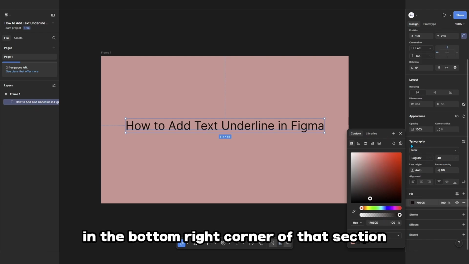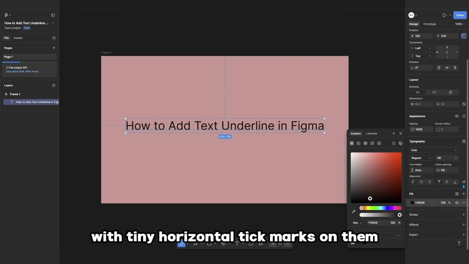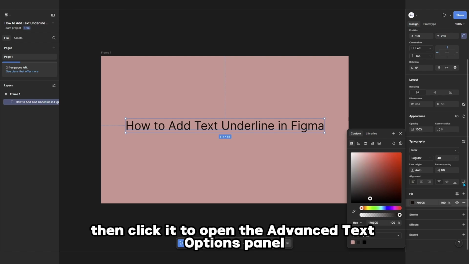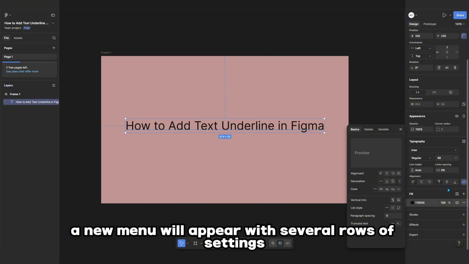In the bottom right corner of that section, look for a small icon that resembles two vertical lines with tiny horizontal tick marks on them. Then click it to open the Advanced Text Options panel. A new menu will appear with several rows of settings.